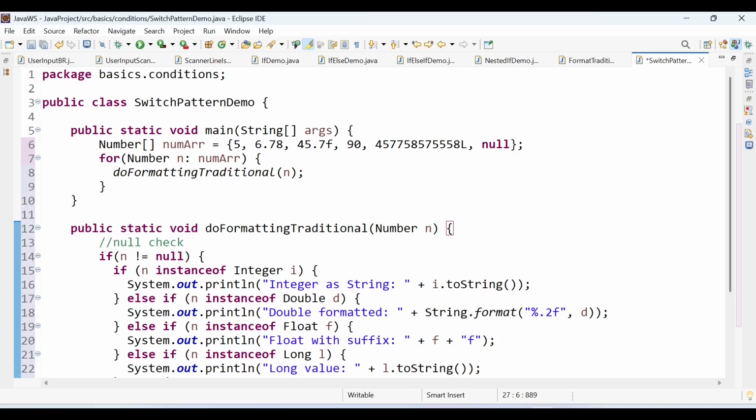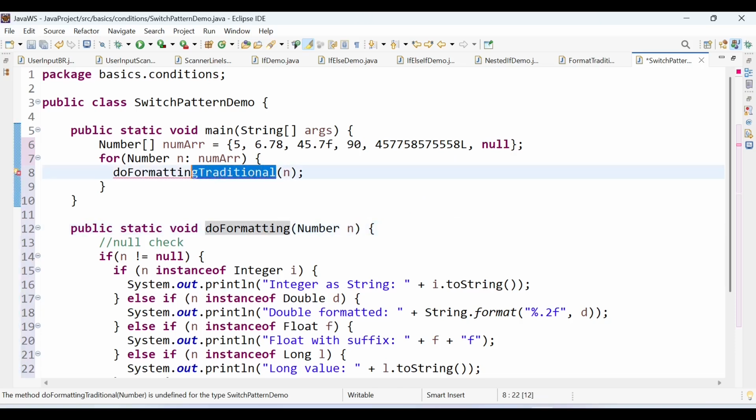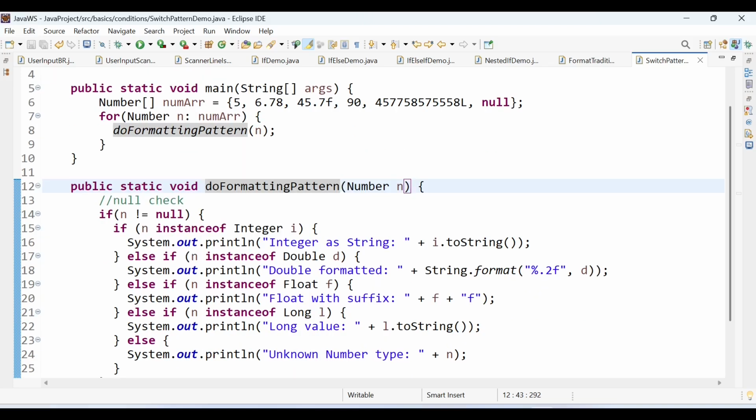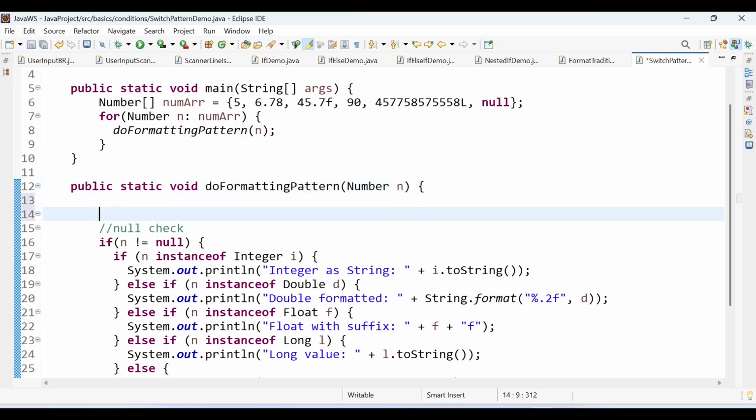All right, let's not call it traditional. This is the new way of formatting, call it pattern. So I'm getting the number still, each number from this array. Now how can I do it? You have to switch on this n.